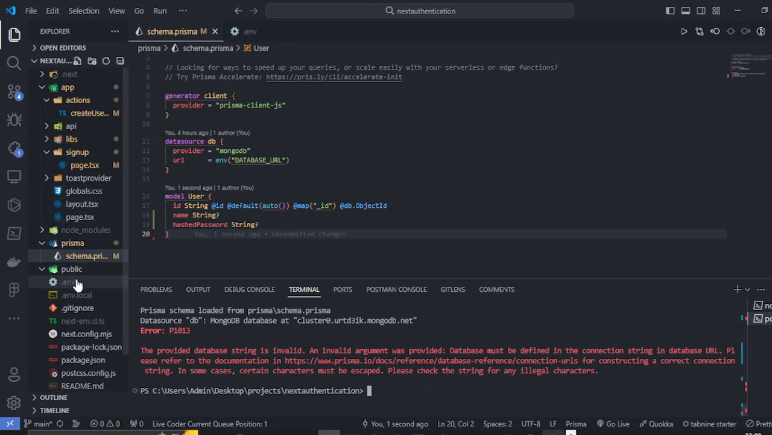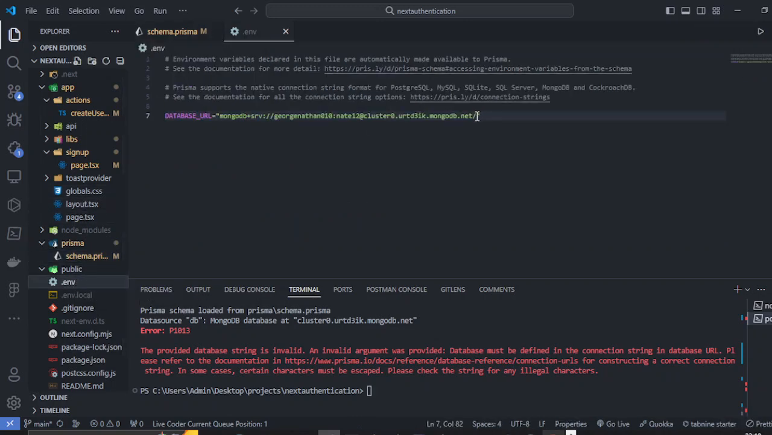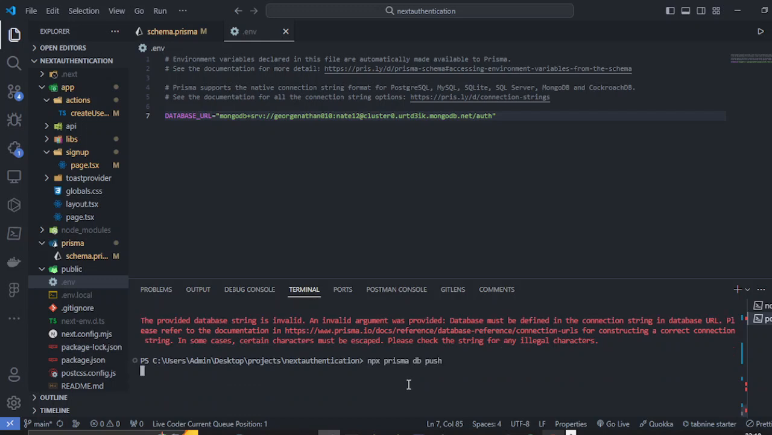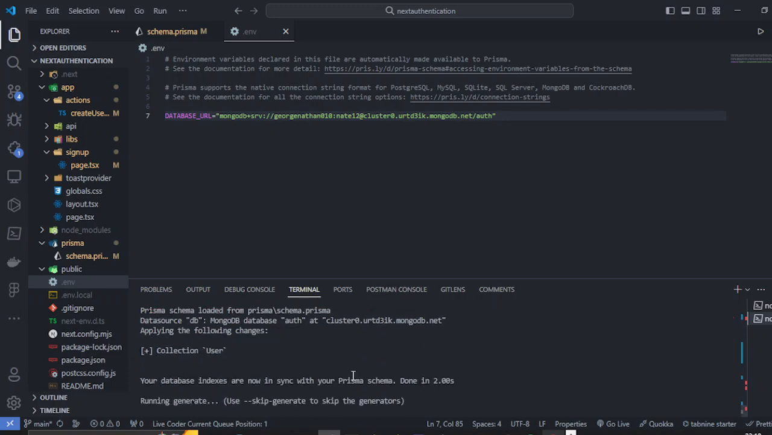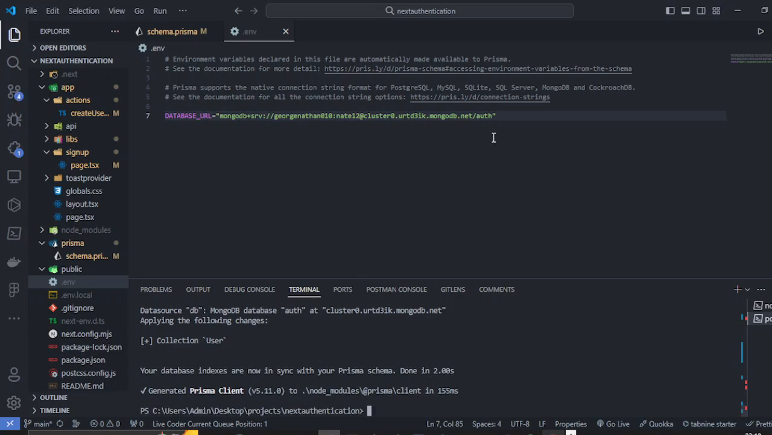Oh yeah, let me go back to my .env, and here I need to give my database a name. Let me just call it auth. Then let's try running that again. Let's see whether that works. Again, whatever this one does is it's the equivalent of a migration in a SQL database, and it only syncs our database with whatever models that we have. As you can see, this one works.